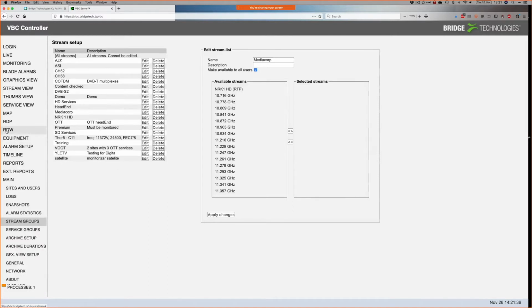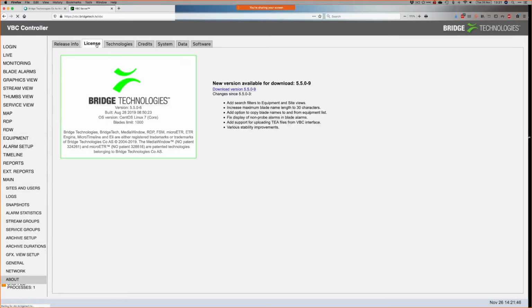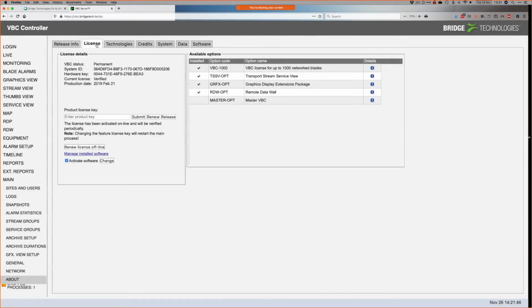Now, there is an option on VBC, and if I go to the VBC About and look at license, exactly the same as a probe, there are licenses enabling you to have certain features that are not available in the standard VBC package, and these are basically the options that are available. We're licensed to have 1,000 blades. We do have the transport stream service view, and we have the graphics display, and we have the remote data wall option. So these are licensable options.